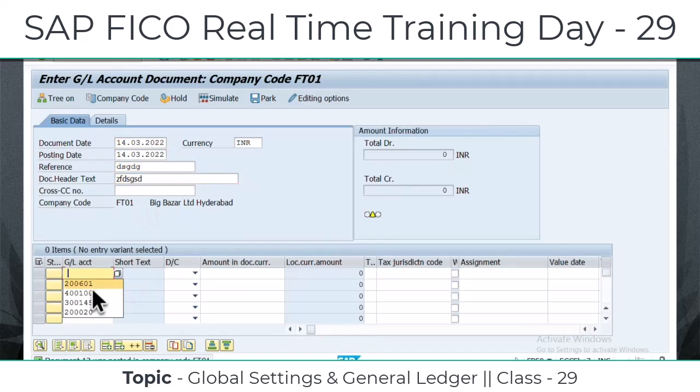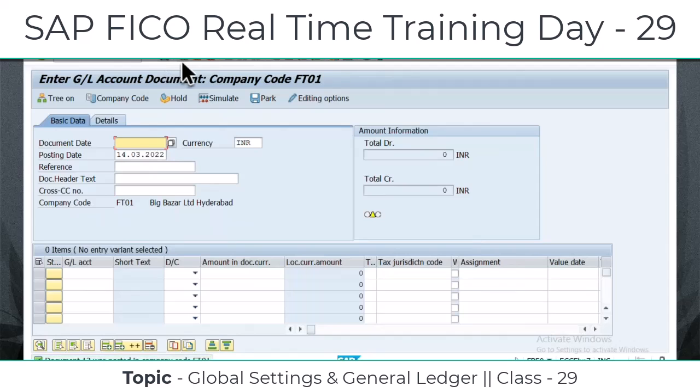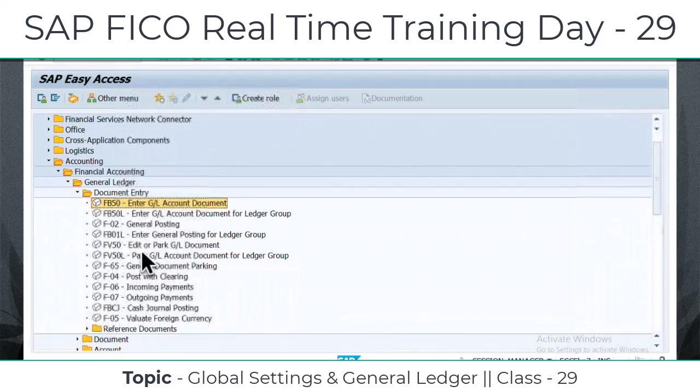Bill numbers, debit, expense account, how much amount, and credit, bank account, same amount, always matching. And if any mandatory fields are there, it will be automatic. And the text field, press enter. See, you can save it. See, if you are aware of posting a document by using F.02, how easy it is to post your transactions.